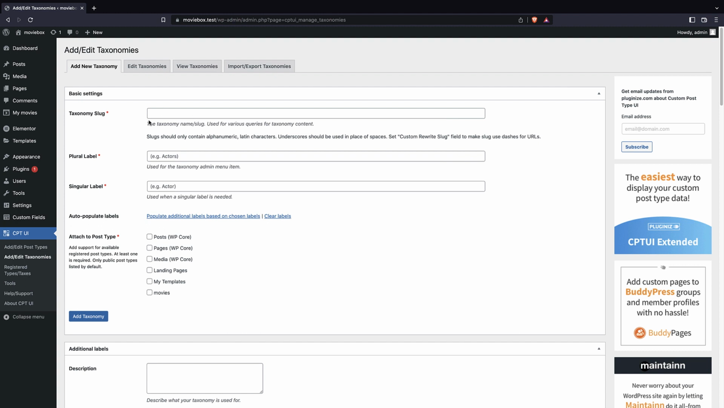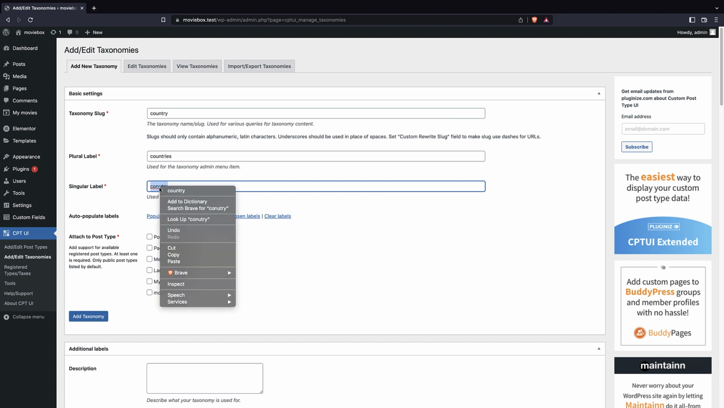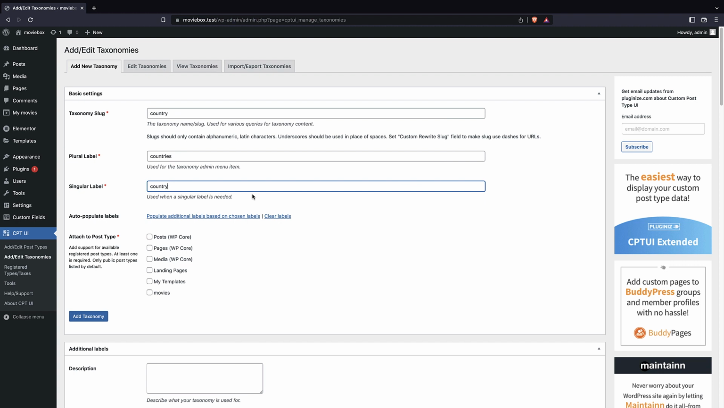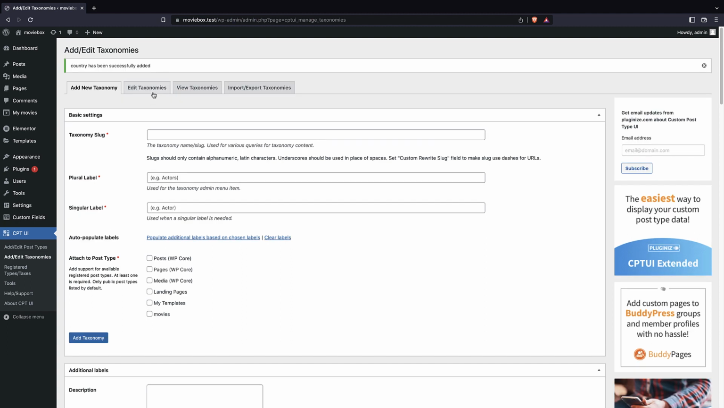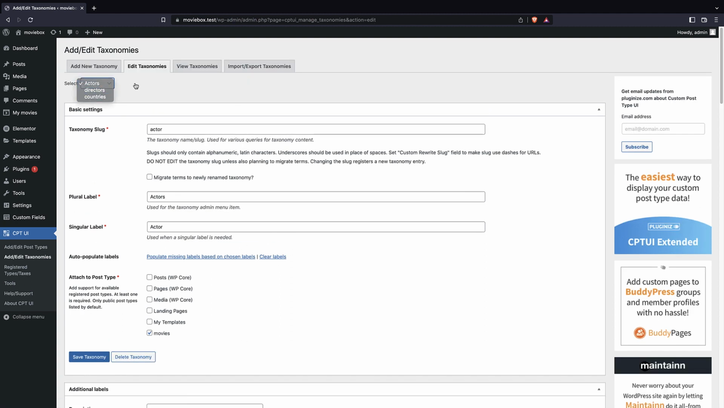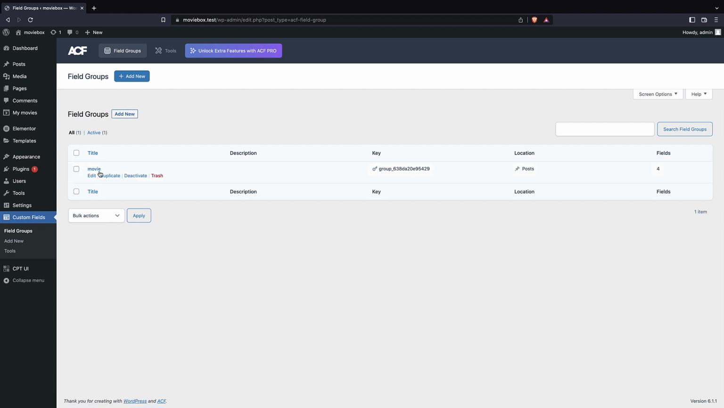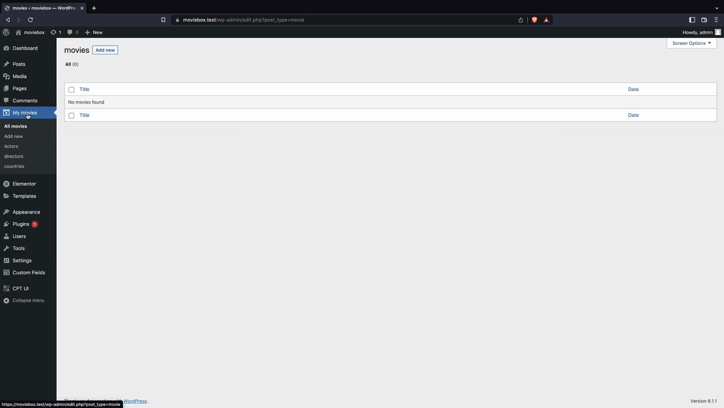And we also need one for the country, so let's just add another. So it's fine. Again, we want to assign it to movies and just add the taxonomy. So we now have 3 taxonomies and 4 custom fields. So that's cool. Now we are ready to add some movies here in the next section.